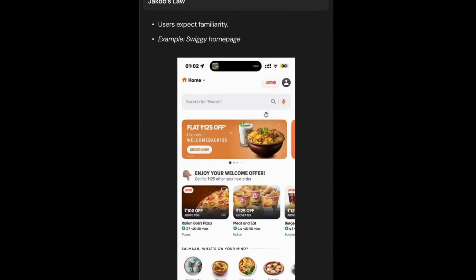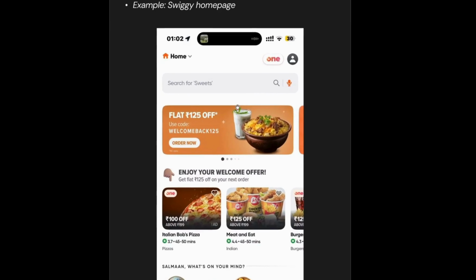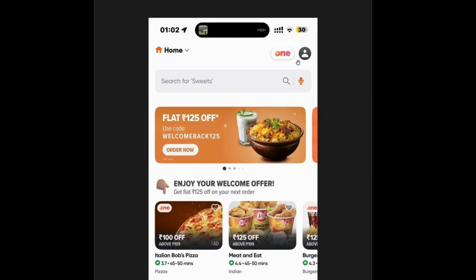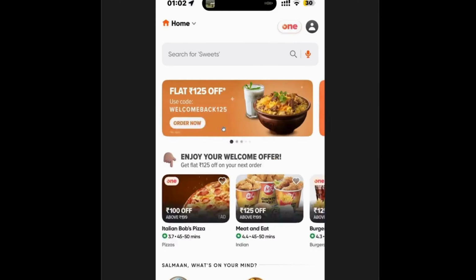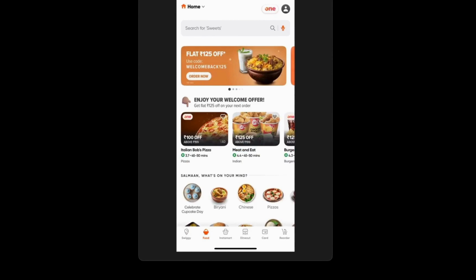So this example is of Swiggy's homepage. See, Swiggy's layout isn't unique, but that's the point. The search bar is right at the top, similar to Amazon or Zomato or whatever e-com app that you're going to see. So users instantly know where to look. Familiarity saves time. If instead of this, the search bar was somewhere below, that would be harder to find, right?